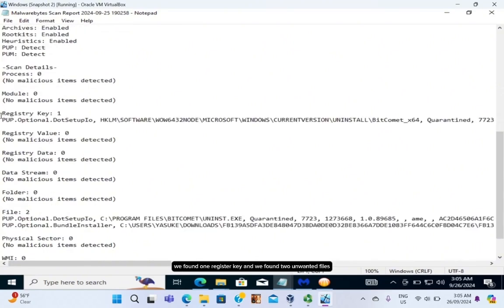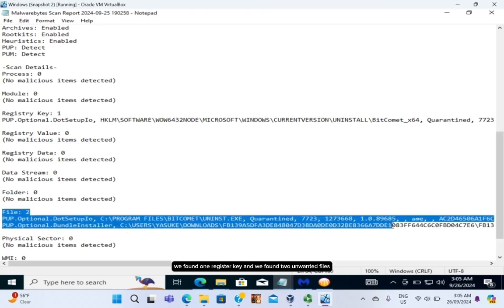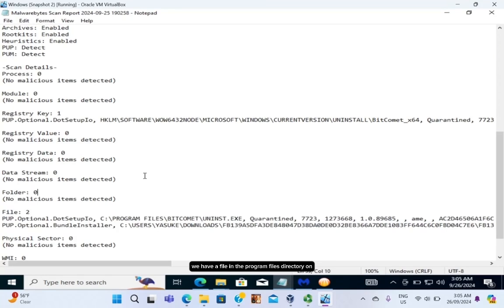Alright, so as you can see, we found 1 registry key and we found 2 unwanted files. Okay, so first we have a file in the program files directory specifically related to the BitComet uninstall process. This file was classified as PUP.Optional.SetupUpload. While BitComet is legitimate software, adware had been bundled with it.